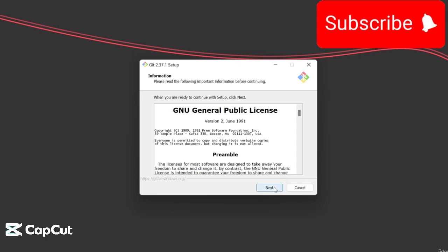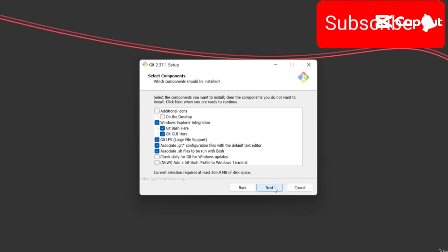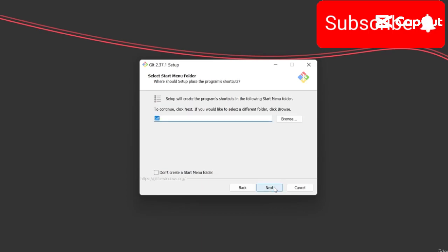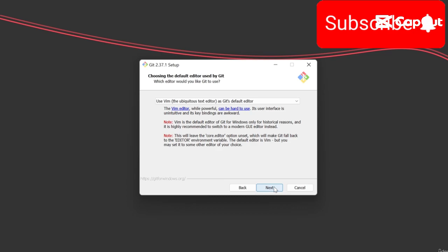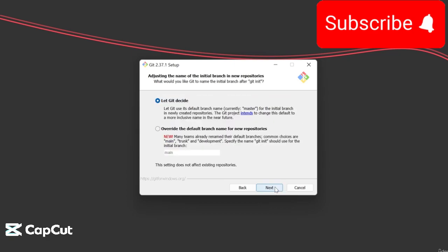Now here in the wizard, let's click on Next and let's keep the default location to install Git under C, Program Files, Git. Let's click on Next. Here you can select different components that you want to install. I just keep the default here and I click on Next. Let's keep the default entry in the Start menu folder and let's click on Next. I also keep Vim, which is the text editor for Git on Windows. When you expand this, you can select another editor on your machine. I just keep Vim as a default and I click Next.